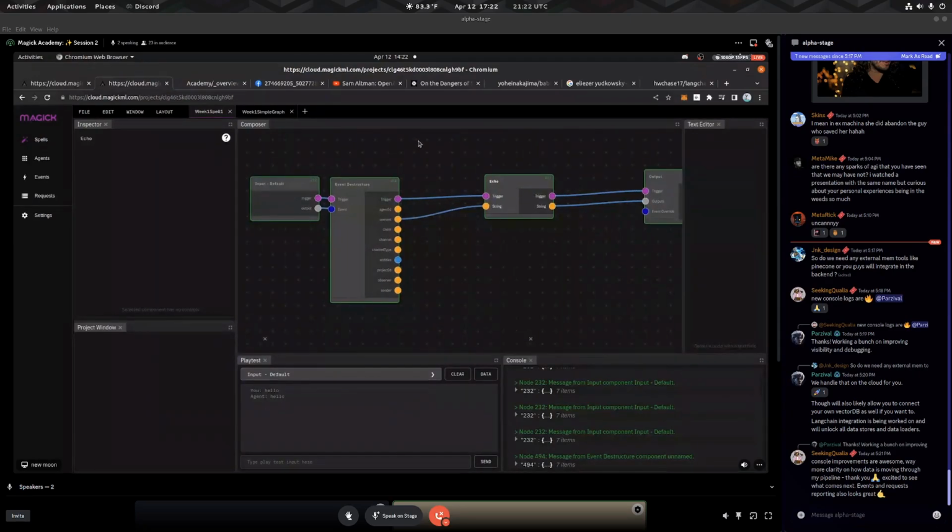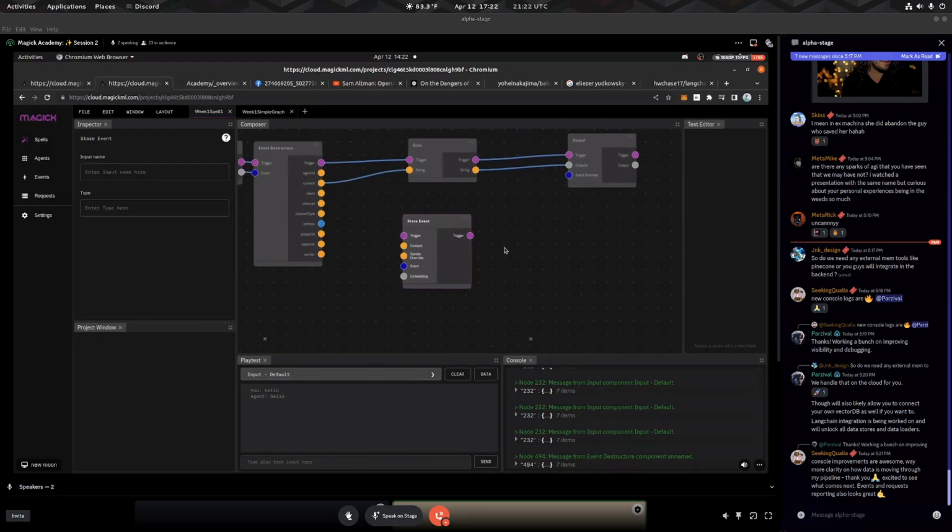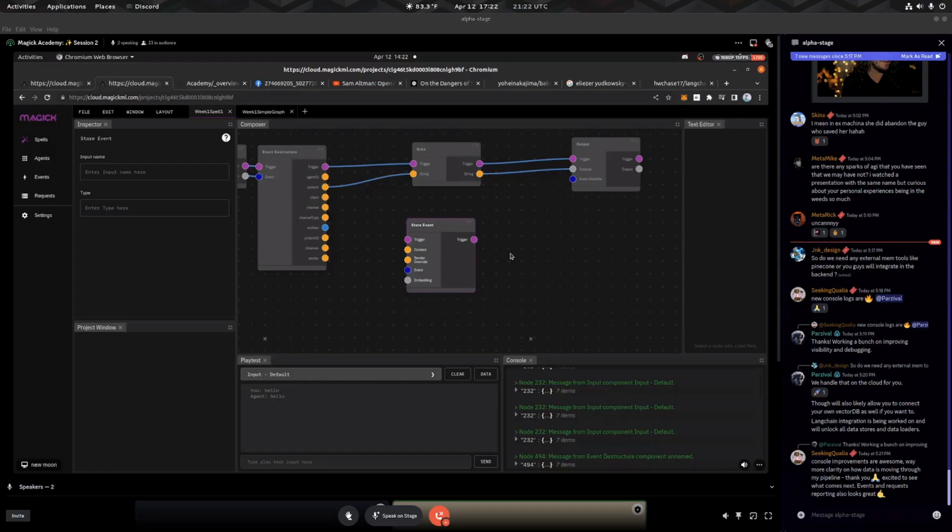To create an event, I right click and I go down to store event. Yeah, this is the first one. We don't have any events. If we want to store an event, we have to use the store event node, and we have to actually save it into our database.